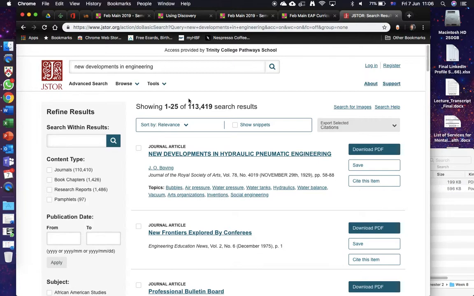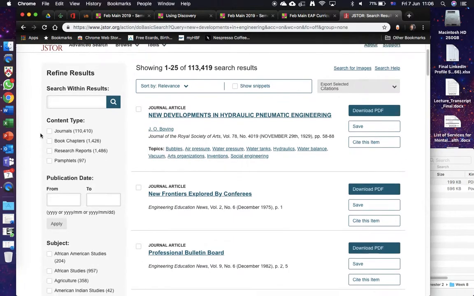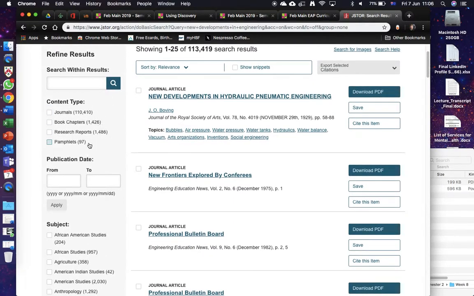Either way, though, you don't have time to search 113,000 results, so we need to narrow this search down a little bit. One way to do that is over here on the left are some filters that we can use. Now, obviously, we like journals because journals are quite useful. And as you might notice from your discovery research, journals are usually peer-reviewed and you can rely on them. So I'm going to check that one.